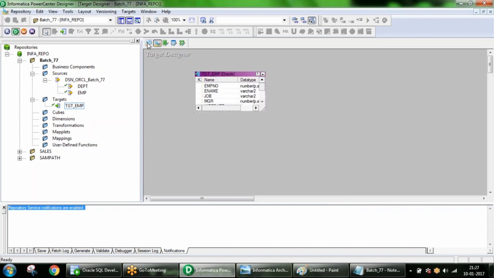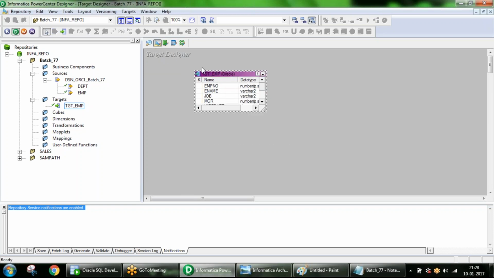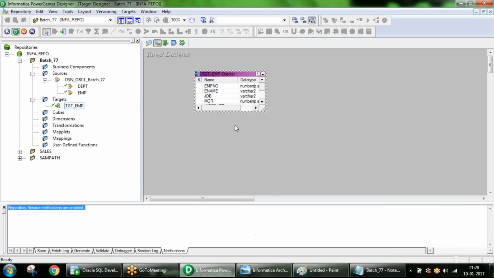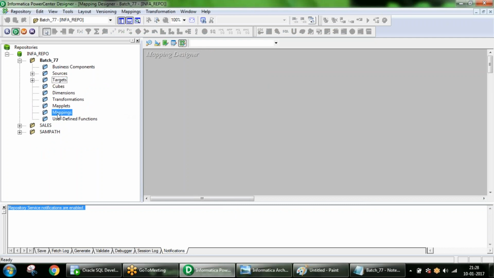So in the source analyzer, you are going to import all your sources. In the target designer, you are going to import all your targets. Now go to mapping designer. Forget about transformation and mapplet designer. Go to mapping designer. Now you are going to create a mapping.